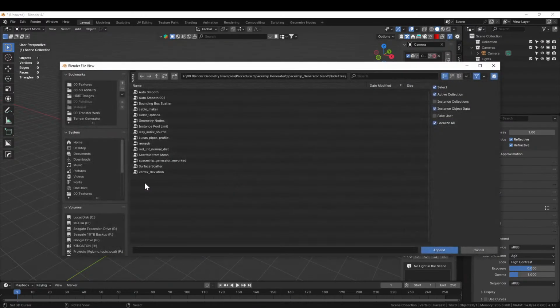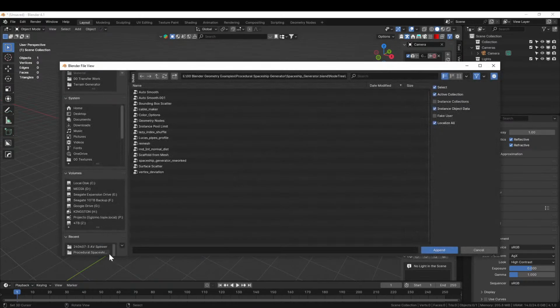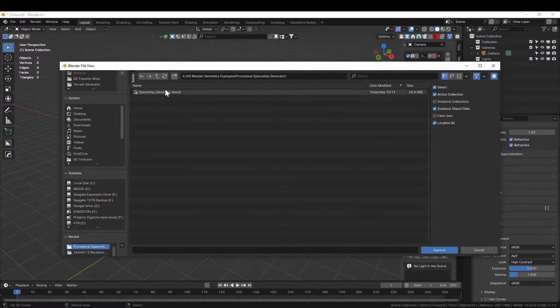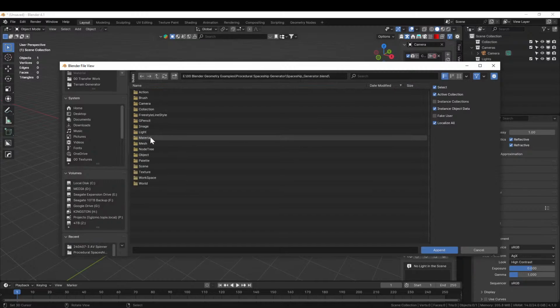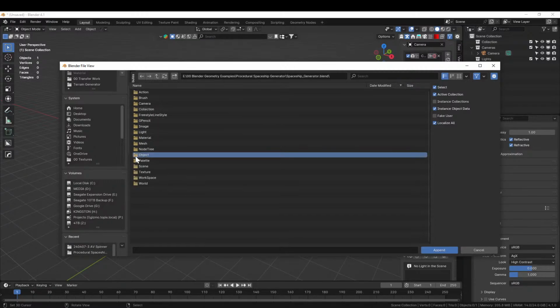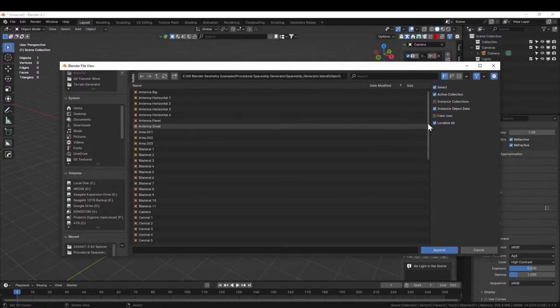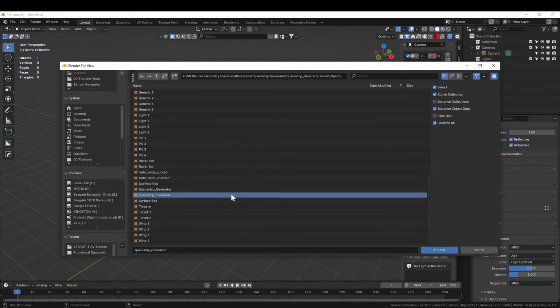I'm going to append, and procedural spaceships. Object. I'm going to grab the object instead of the node tree because I don't feel like reconnecting all the links to all the folders. And it should be spaceship reworked.